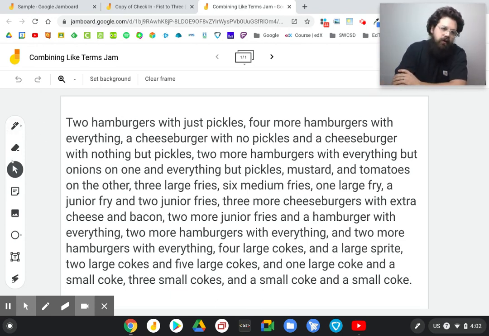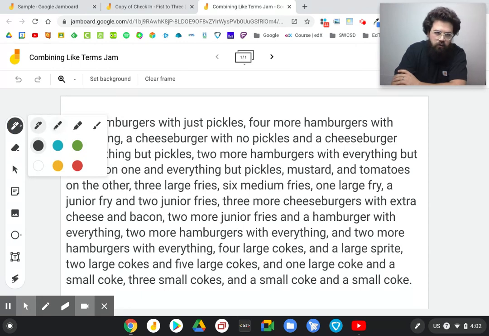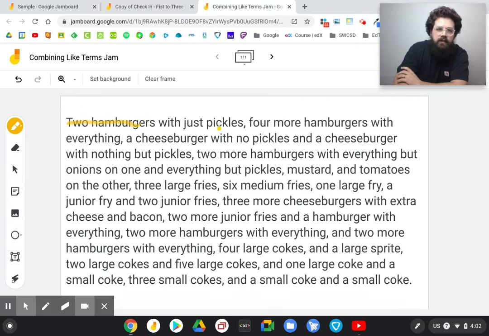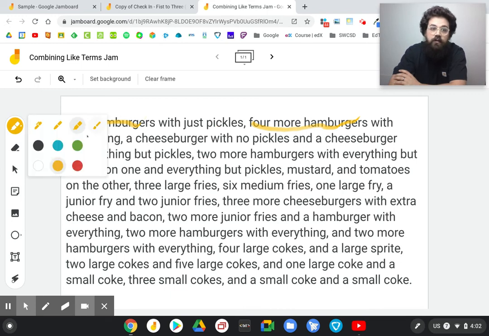But this is a great way to utilize a different tool. So we've got a marker, a highlighter, and a brush here. I'm going to take the highlighter, and I'm going to start highlighting things that I need to group together, right? So I'm going to group hamburgers together, then I'm going to group pickles or just pickles with everything. So those are actually two different ones, right? So that one would be with everything, and then another one, a cheeseburger with no pickles.